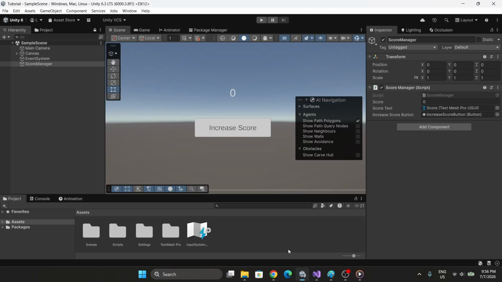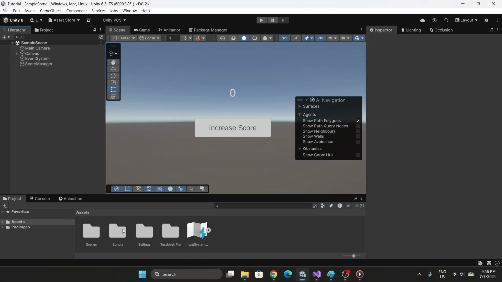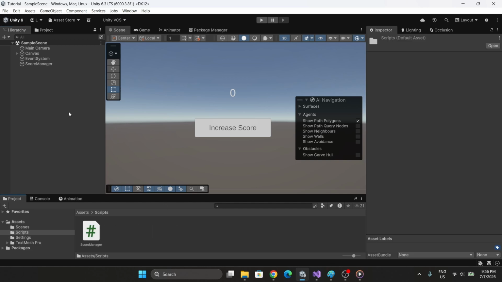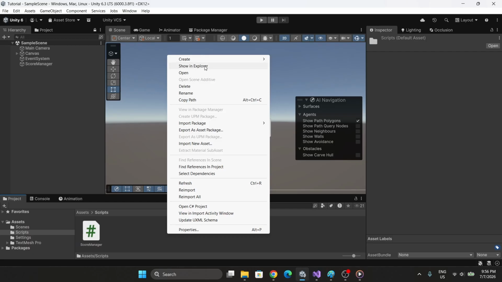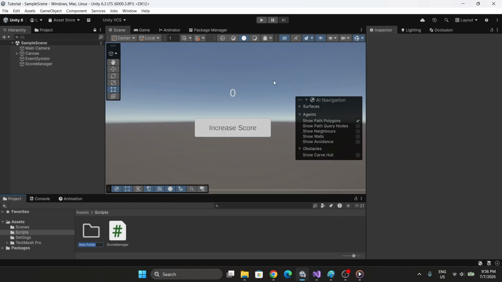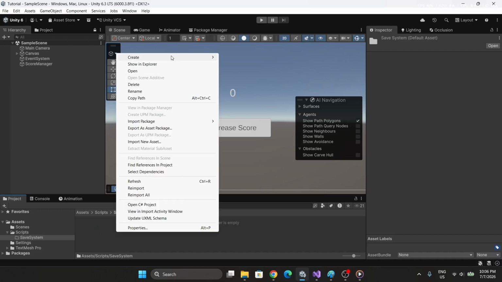So let's do just that, all right? So first step is going to be to create the data. So again, here I just have the example stuff that I'm going to create. So I'm going to actually create a folder here. Call this save system. Okay, so let's start with the data.